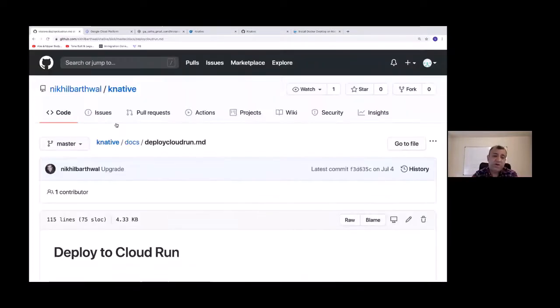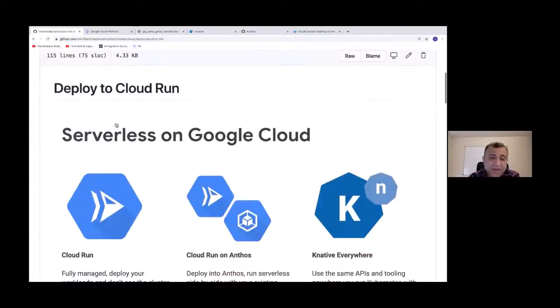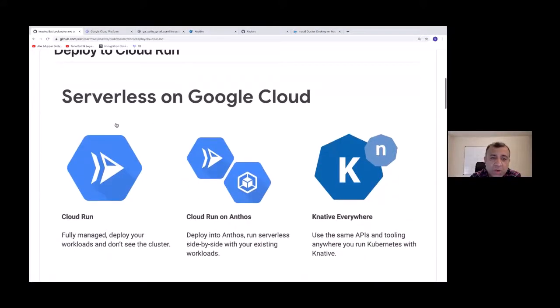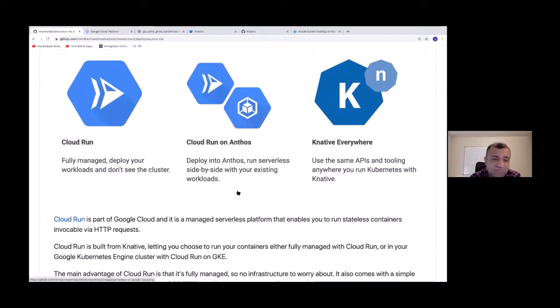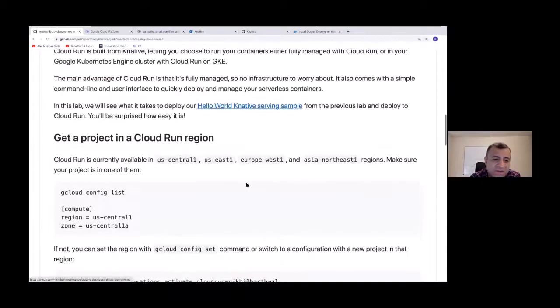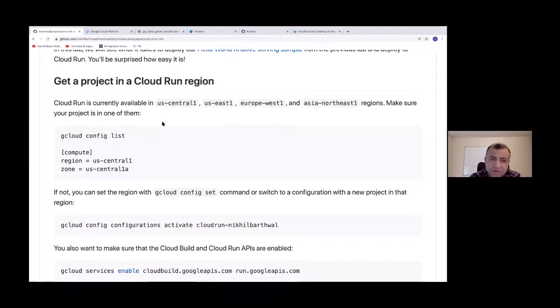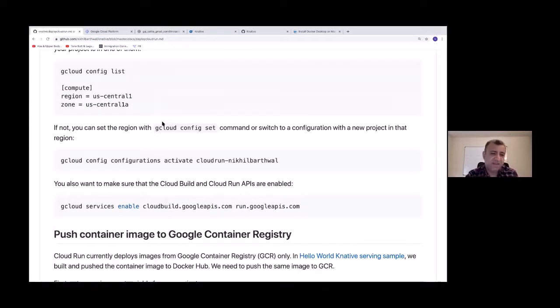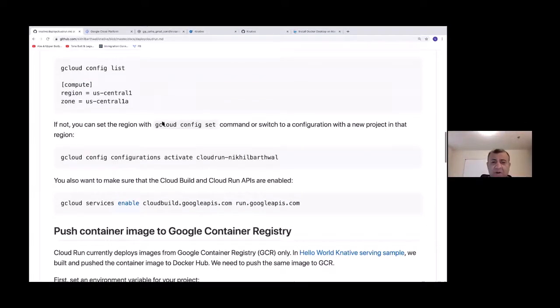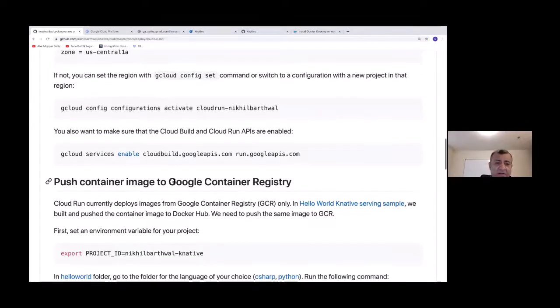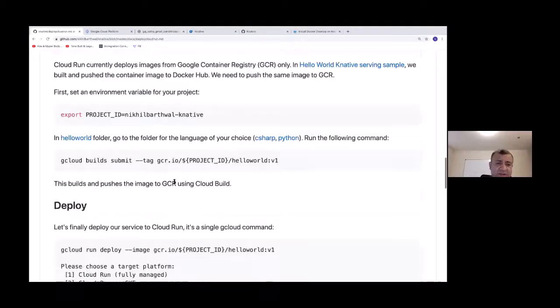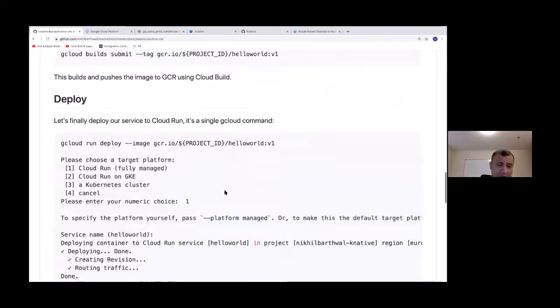This is the Cloud Run deployment. I could actually deploy to Cloud Run. These are my three Cloud Run portfolio services, and I have a defined gcloud configuration. Cloud Run as of now is only available in certain regions, because it's released, but not available in all regions. So I can run gcloud configuration activate, then push the container to the registry, define the project, submit a tag, and deploy.